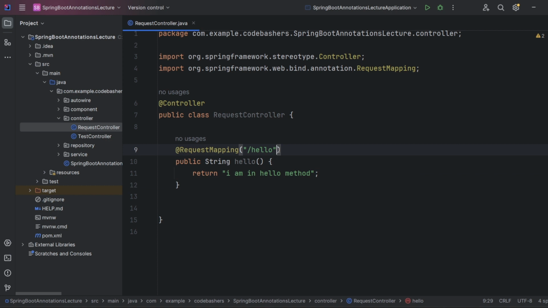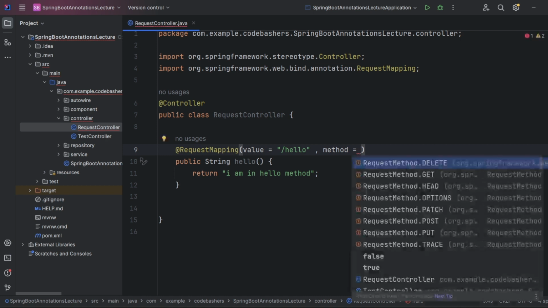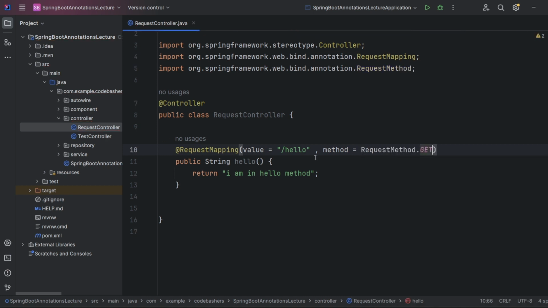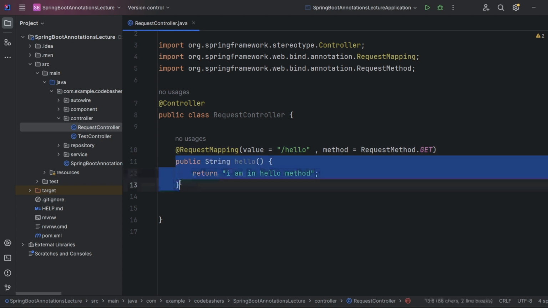And what will be the request type? We know that the HTTP request type can be get, post, delete, or update also. So let's say method is equal to, get request. Let's suppose it is a get request only. So when /hello is fired through Postman, that means this URI is hit, this method will be automatically triggered and it will return this string.